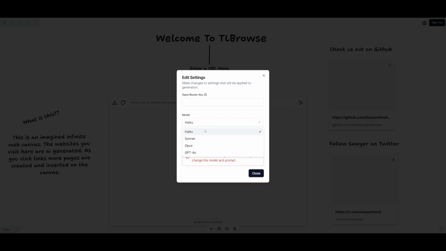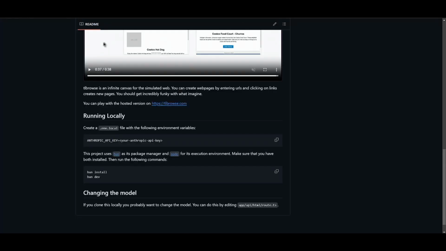Now, let me just close this and we can go back over here. So how can you actually install it? Well, this project actually uses Bun and its package manager and Node for the execution environment. So what you'll need to do is make sure that you have both of these things installed, and then you can run the following commands after you have cloned this repository. And that's as easy as that.